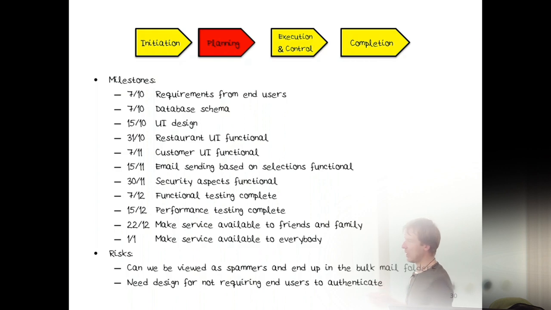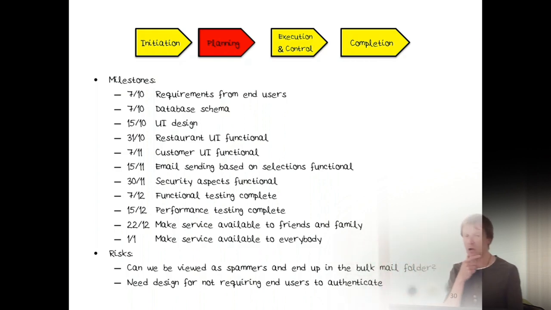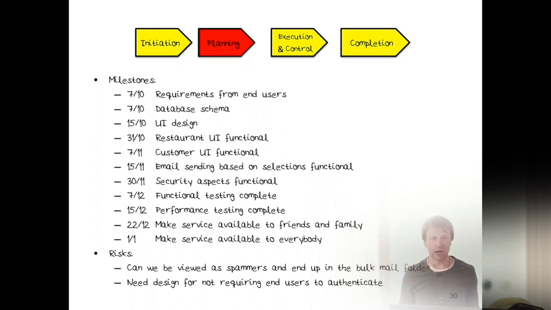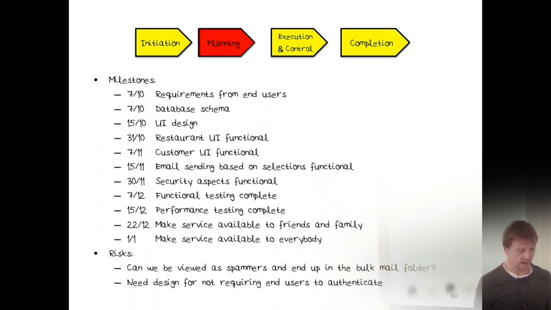Now, what are the risks here? This, I alluded to this before. Can we be viewed as spammers and end up in a bulk mail folder? Don't know at this point. We still need some design for requiring end users to not authenticate, or for not requiring end users to authenticate.